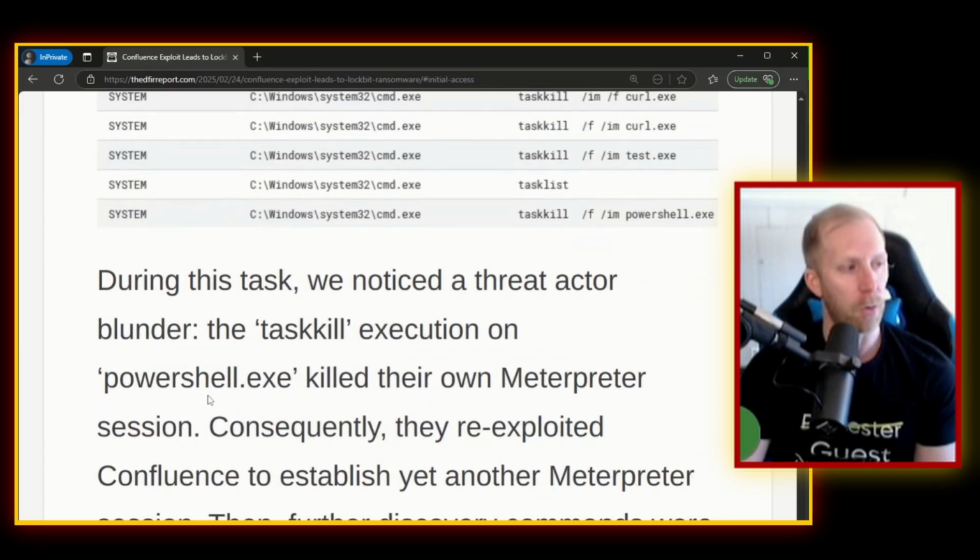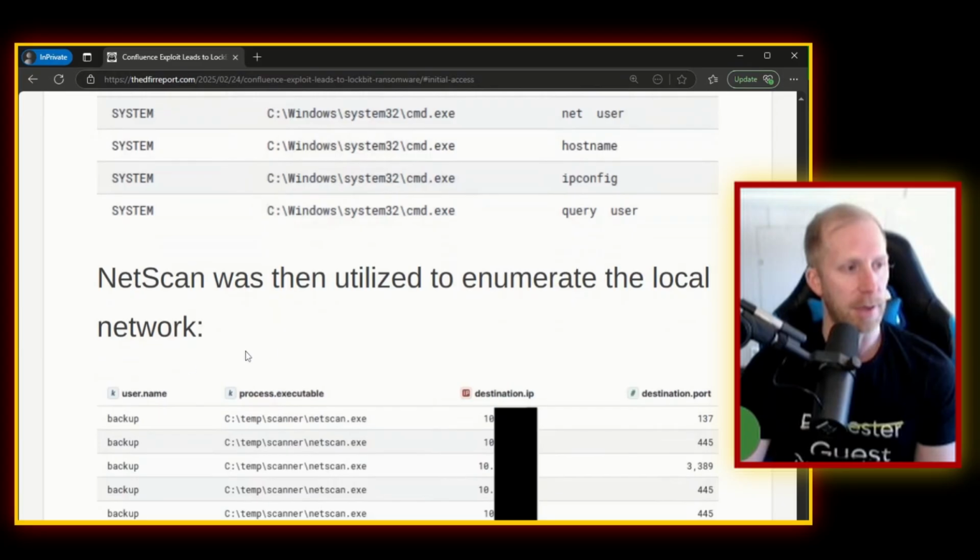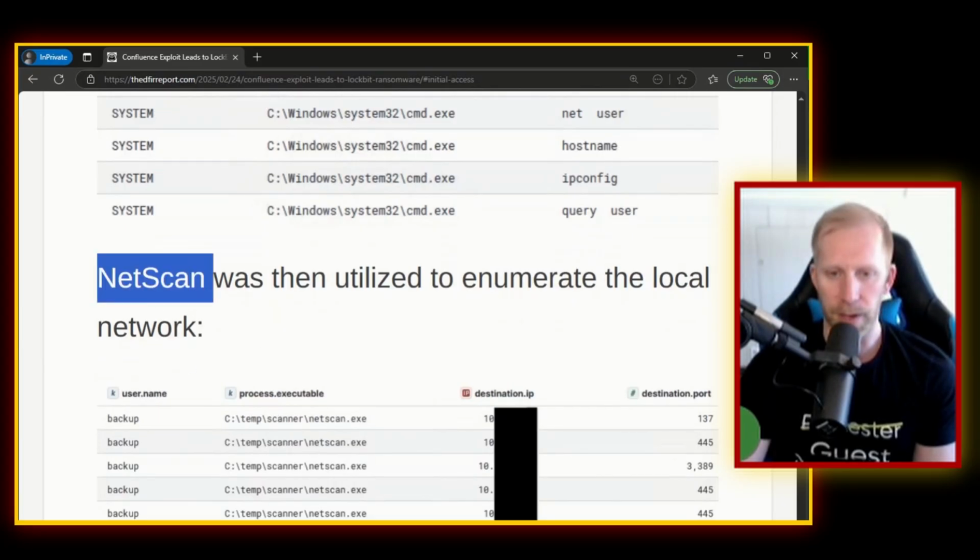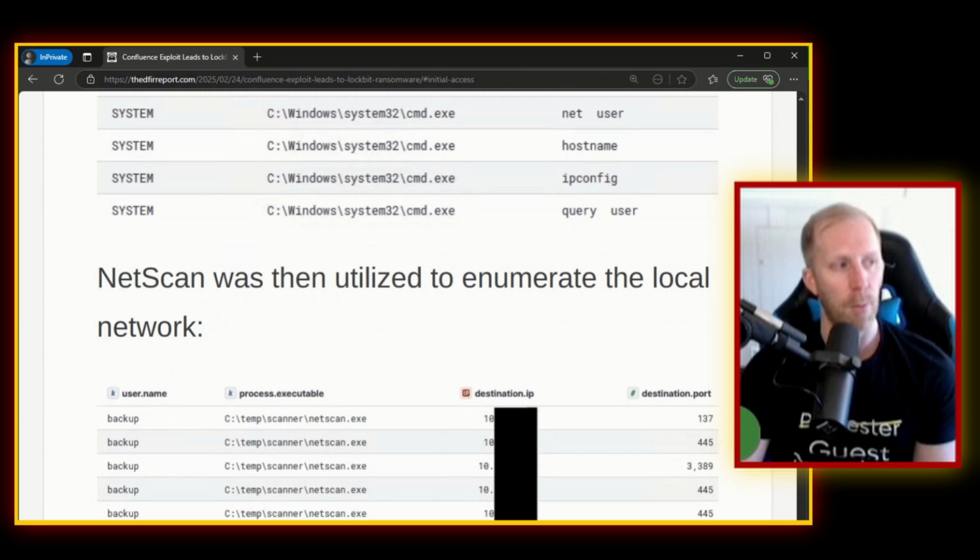Another thing I wanted to point out was NetScan. NetScan is an otherwise legitimate network scanner. It can do network scans. It can look at shares and some other fun stuff. But this again indicates to me the behavior of the threat actor, right?